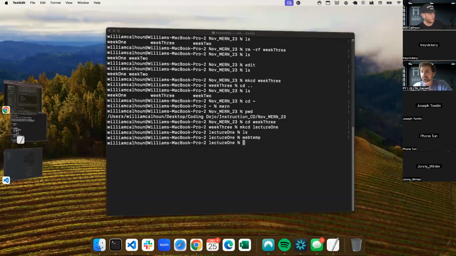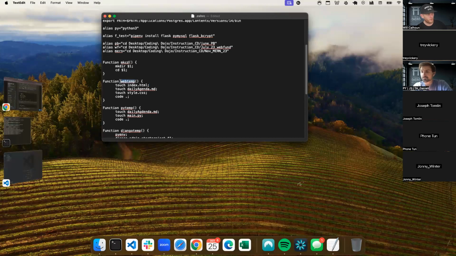So what it did is I said web temp, and it said, okay, great. It ran touch index.html, so it created my HTML file. It said touch daily agenda.md, so it created that for me. It said touch style.css. And then it did code space period, and so it opened it up automatically. So if you're finding yourself doing the same thing over and over, creating an alias and using functions can be a really, really fast way to make things less repetitive, which is sort of fun.